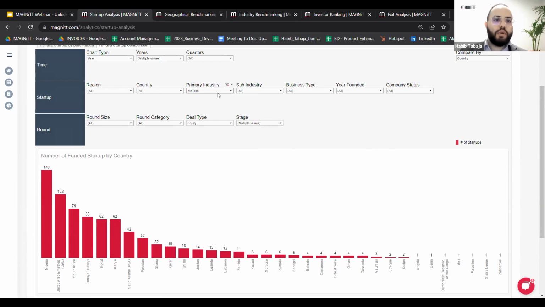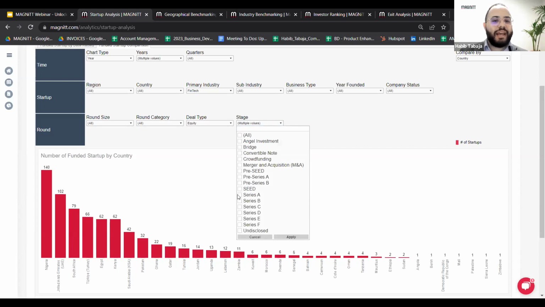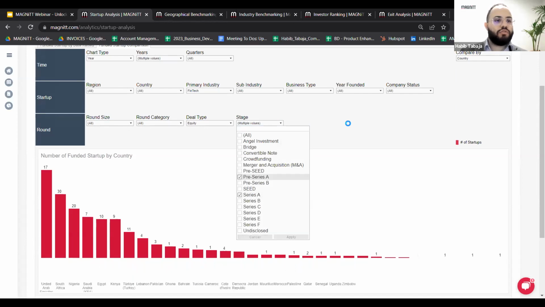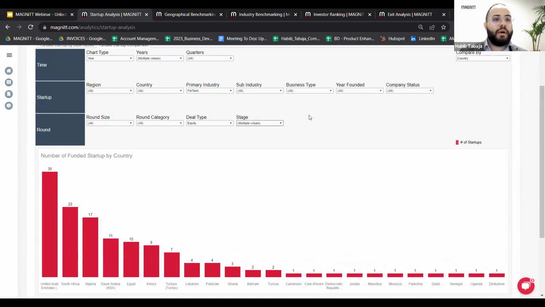If we're talking about funding, we're going to tackle that in a few minutes when we look at the geographical and industry benchmarking. Going back to this, we can even be a bit more specific. Let's say, how many funded startups are there at the Series A and pre-Series A stage? We can use the stage filter here to update the chart and zoom in on that information. So the highest number of funded startups in the fintech industry would be in the UAE with 30 funded startups, followed by South Africa and Nigeria.